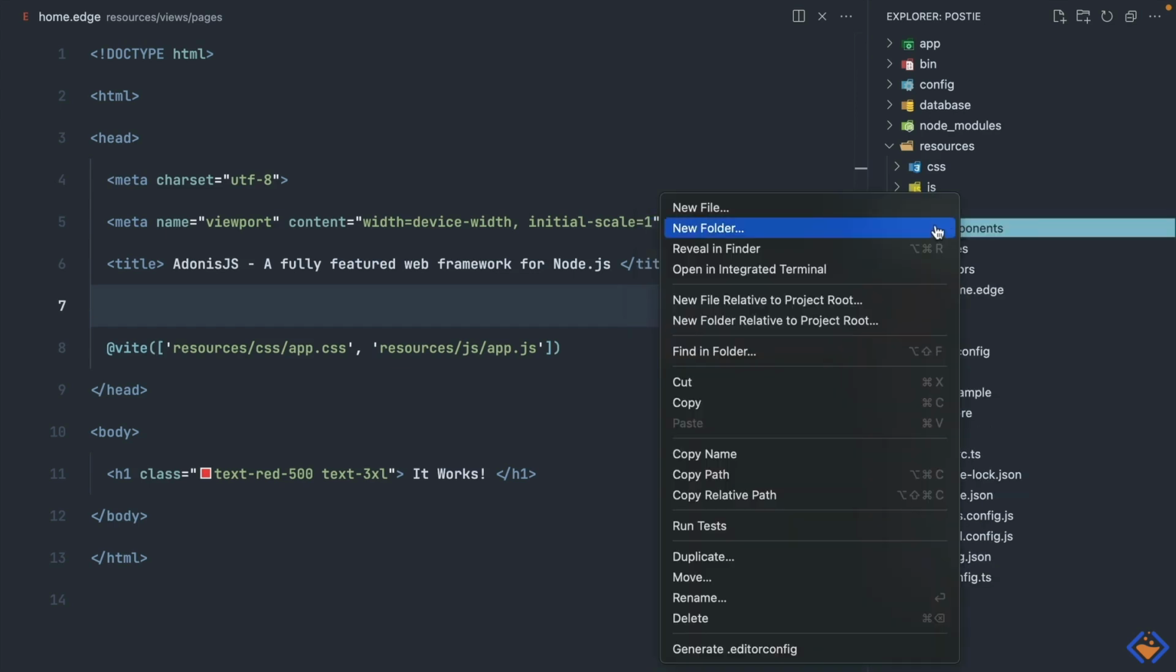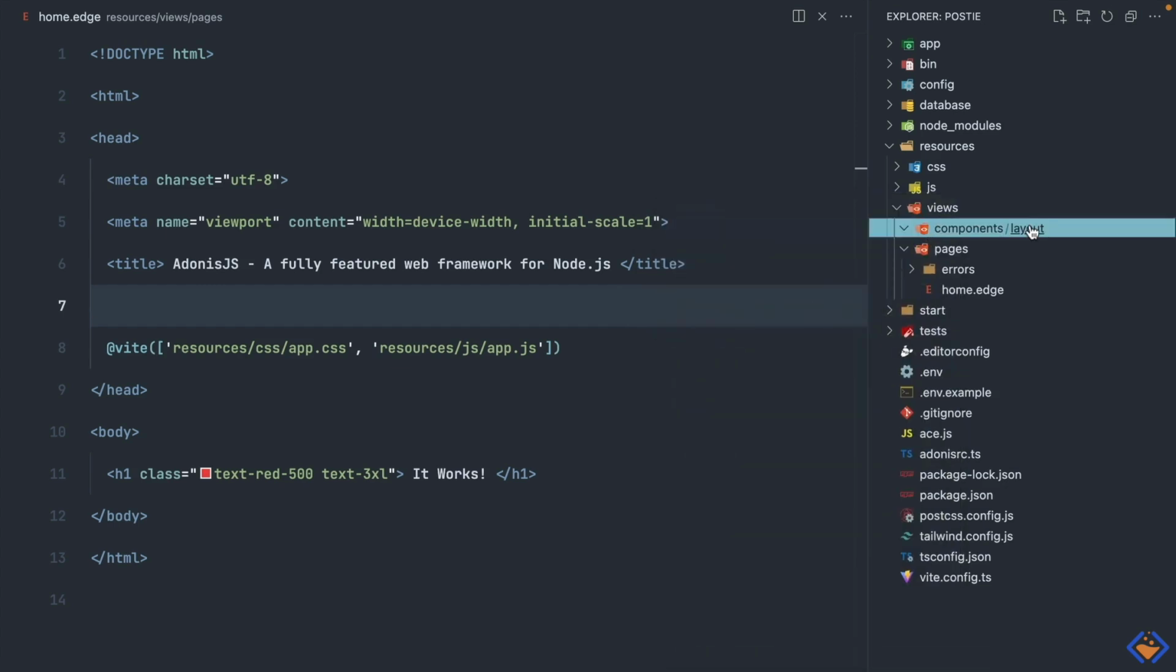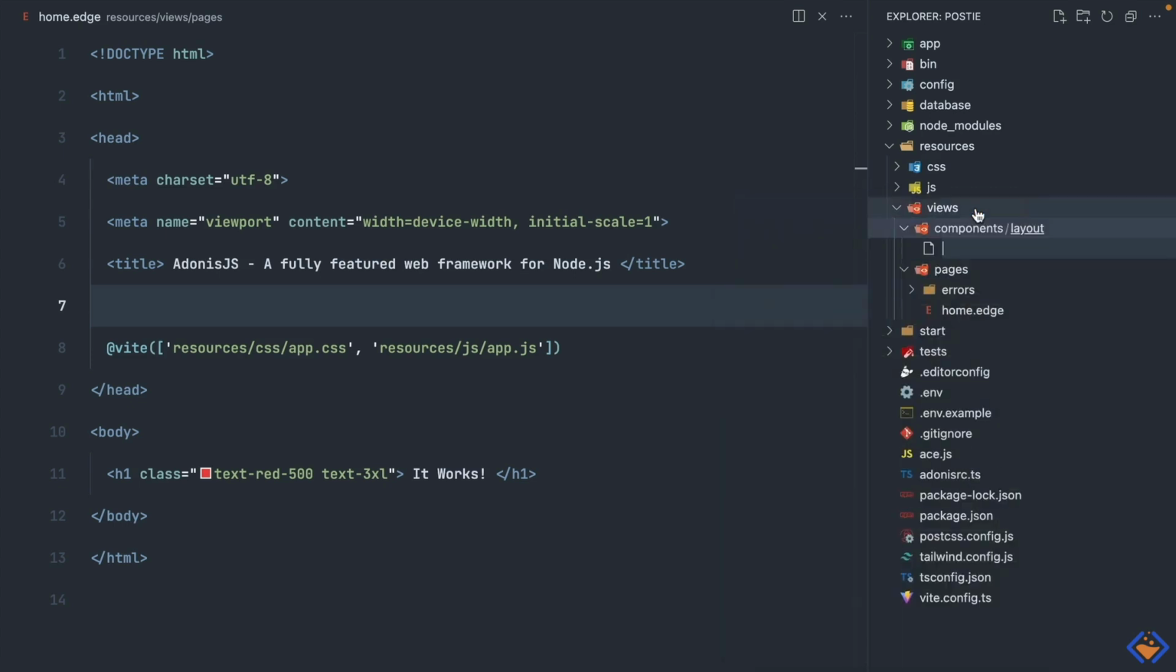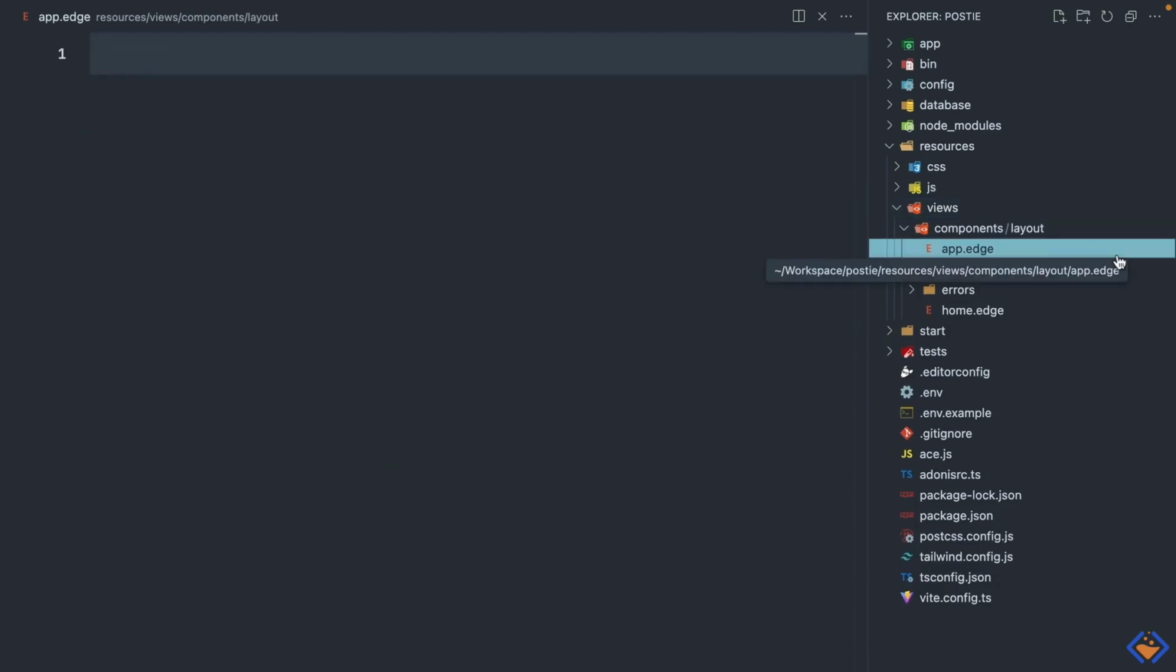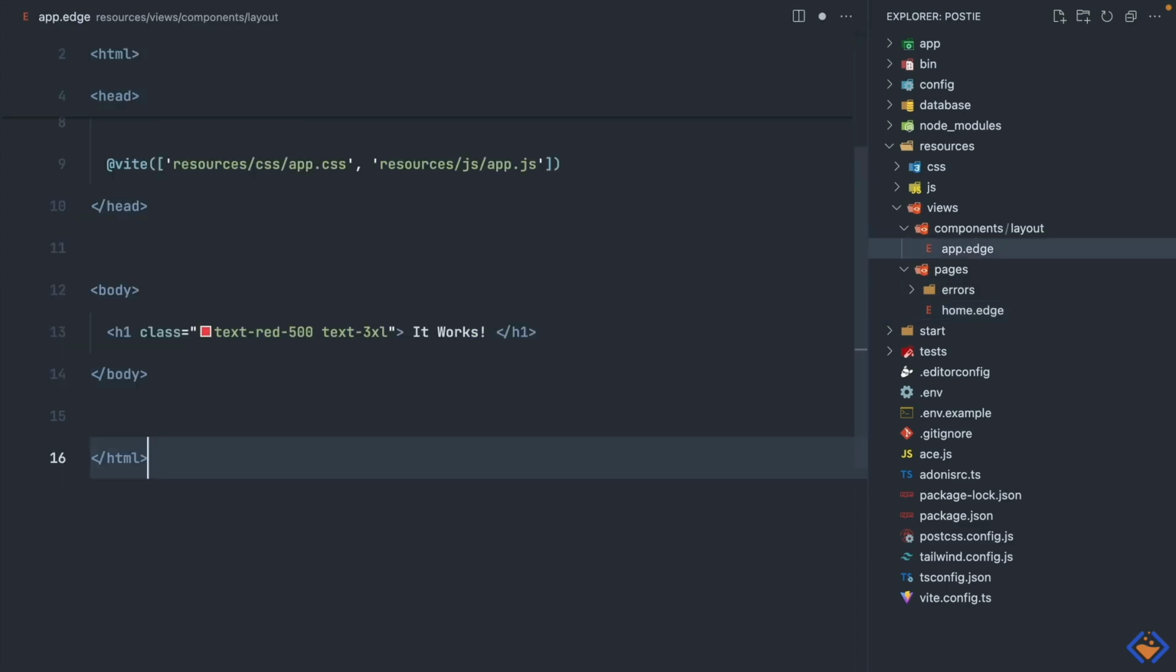Then inside of it, I'm going to create a new directory, which I'm going to call layout. Then inside the layout directory, I'm going to create a new Edge file called app.edge. You don't have to create a layout directory. I just like creating it to group my layouts in case I have more than one layout. For the content of the layout, I'm going to start by copying the content of the home page and paste it inside the layout file.